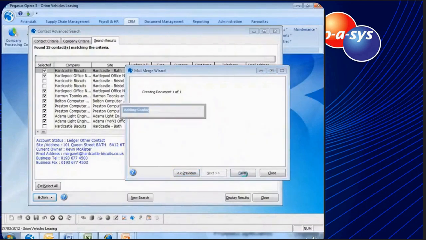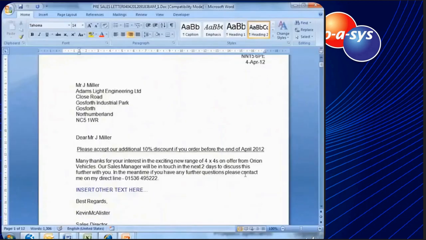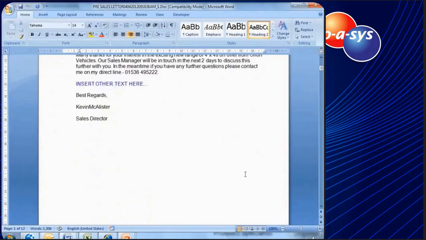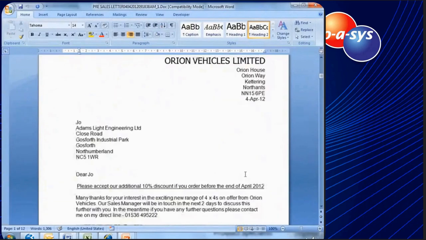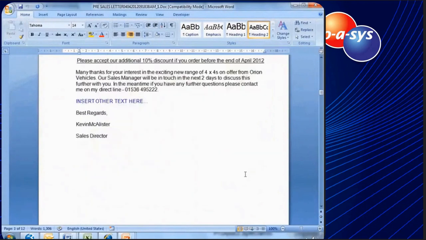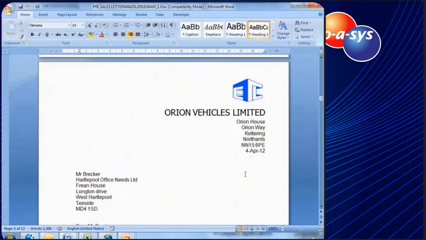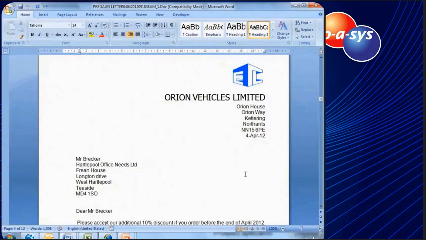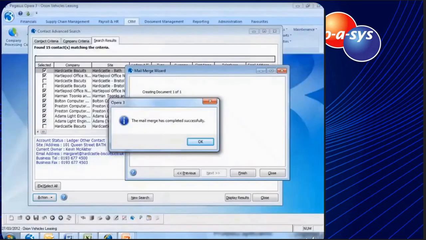So off it goes doing the mail merge for us. And there we can see it's done the mail merge for us. So it's merged all of the names and addresses for us. Very basic templates, I appreciate, but you can start to get the idea of the mail merge that it's performed for me. So if we close that down, we can see the mail merge has completed successfully.